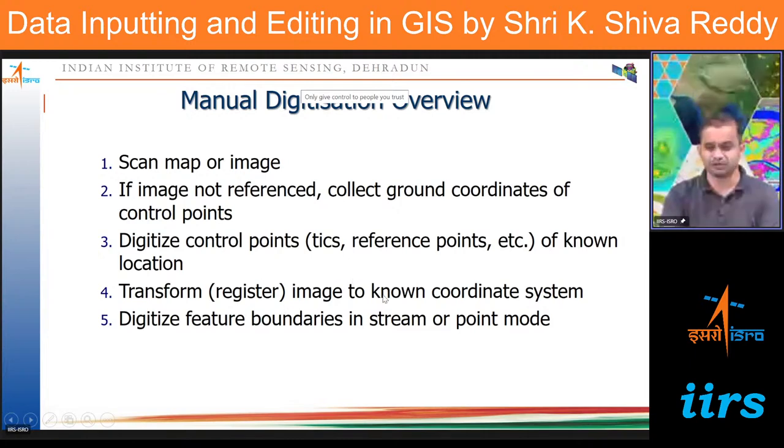Once you apply that to the entire image, you will get an image which will have a coordinate system the same as the ground coordinate. Now, because your image is georeferenced, if you digitize anything, it will also have a coordinate with respect to the ground, not with respect to the image. So this, in short, is the georeferencing process.